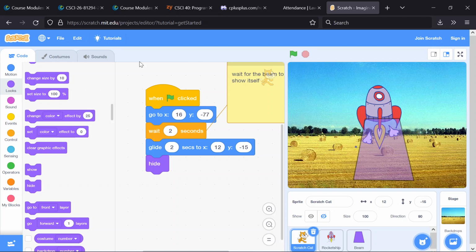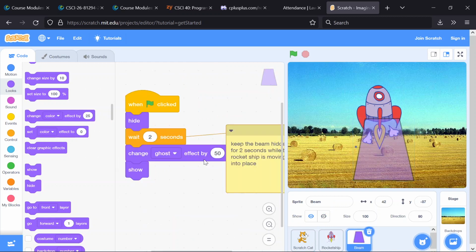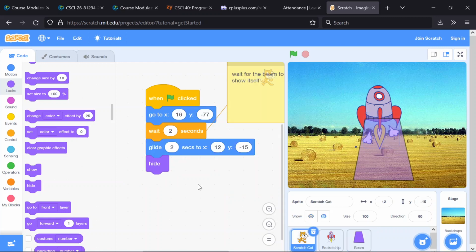If I click the green flag right now, what's wrong with the Scratch Cat's program? The beam is still there and the rocket ship is disappearing. Oh no, that's all fine. It's all gonna make sure to start out in the right spot, the beam and the rocket ship. The beam will hide itself the second I click the green flag. That's all okay. What's wrong with the Scratch Cat's program specifically when I click the green flag? Will it run as normal?